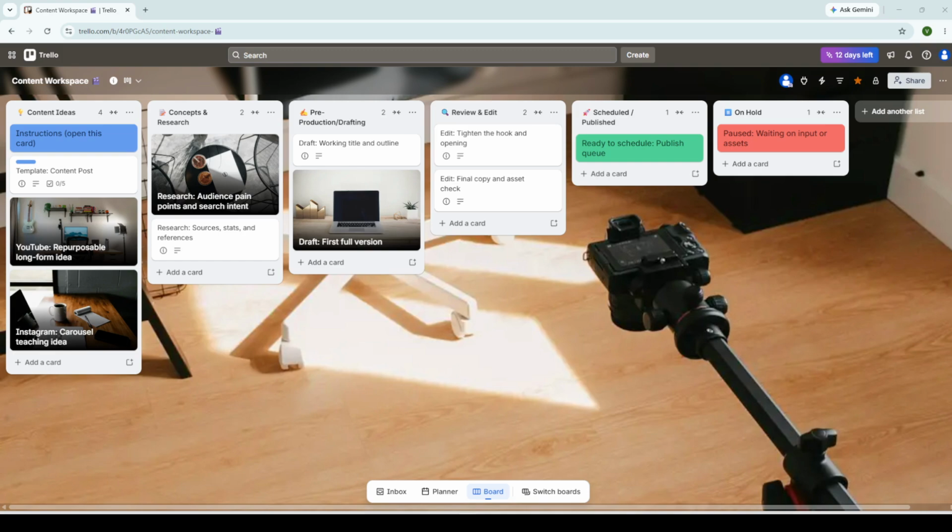In today's video, I'm going to show you how to build a complete content planner in Trello so you can organize your entire workflow from idea generation to publication and never lose track of a single project again. Trello is one of the most versatile project management tools out there, and while it's often used for software development or team task tracking, it's absolutely brilliant for content creation once you structure it correctly.